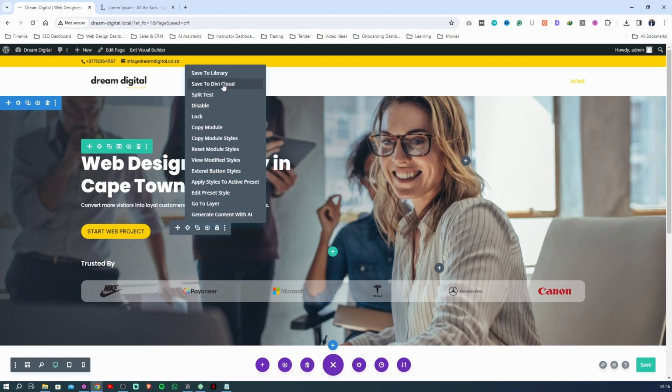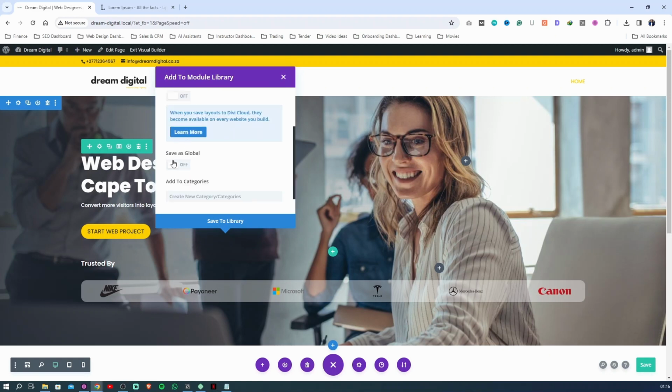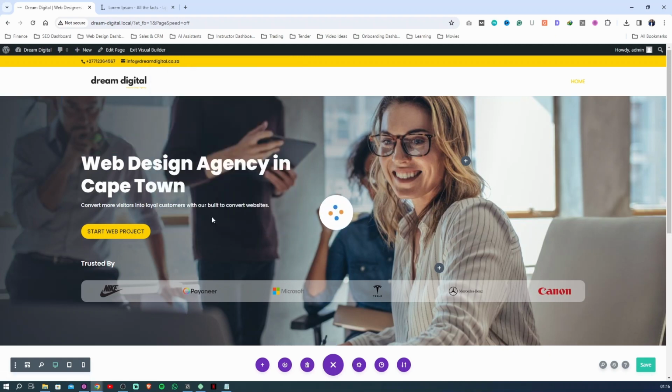Everything I do here, even this logo icon section, now I can access it on another website. If I'm building a website and I want that design, I can just import it from my Divi Cloud. So you can say save Divi Cloud and save it to your Divi Cloud. I'm just going to save it to my library and say call to action, CTA in short. Okay, call to action button. Okay, we're going to save as a global. And we say CTA categories and save to our library.